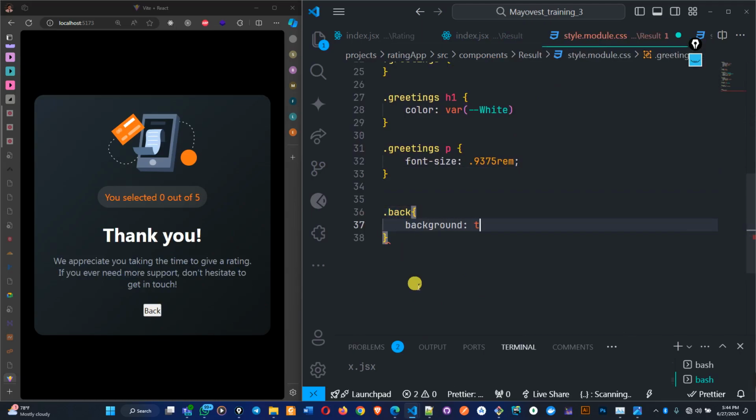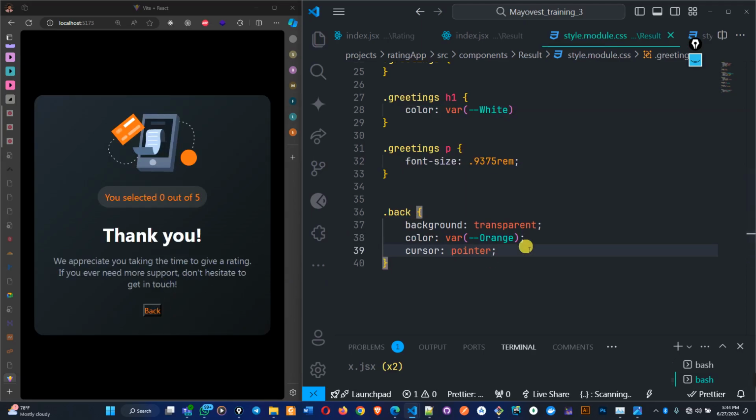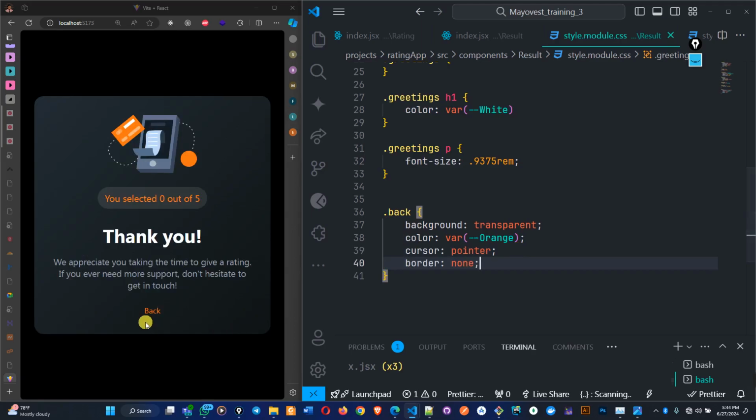So the background should be transparent like this. The color should be orange like this. The cursor should be pointer like this. So saved, and the border too is there. Border should be on like this. So as you can see, it's there, but anytime you hover over the back, then the opacity should be around that 0.5. Just reduce the opacity.